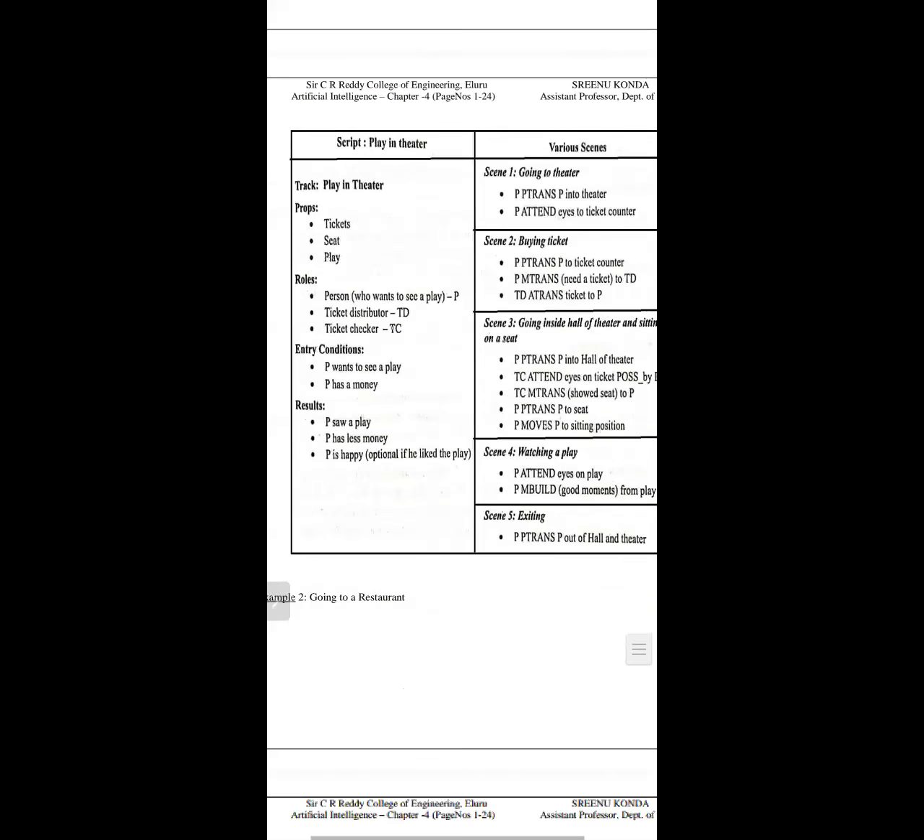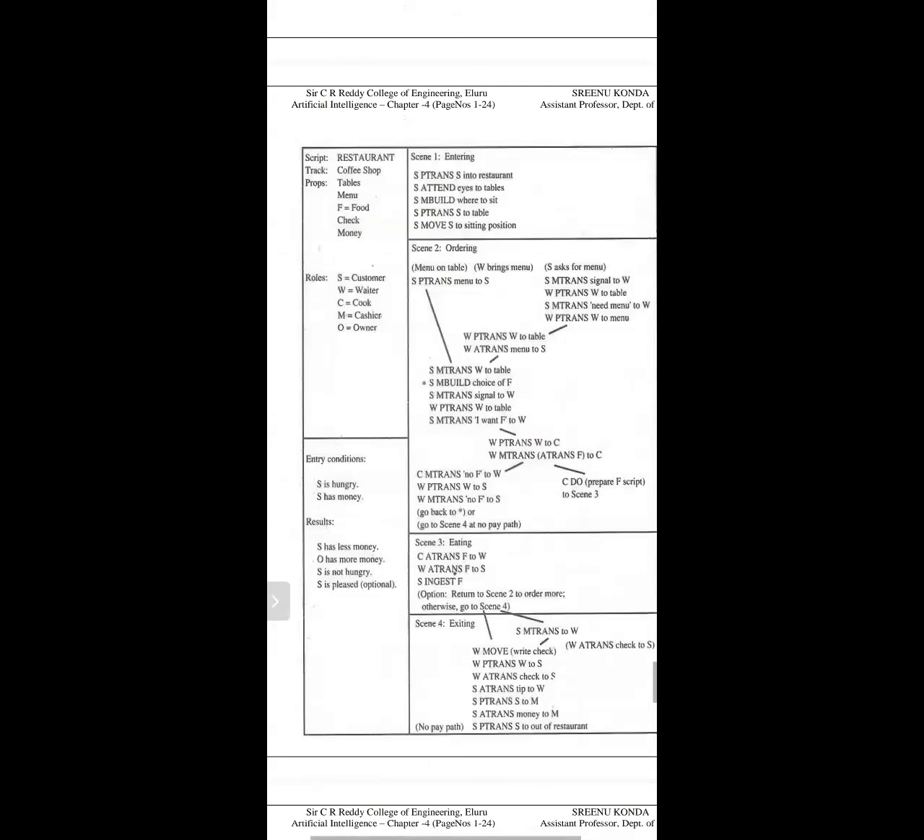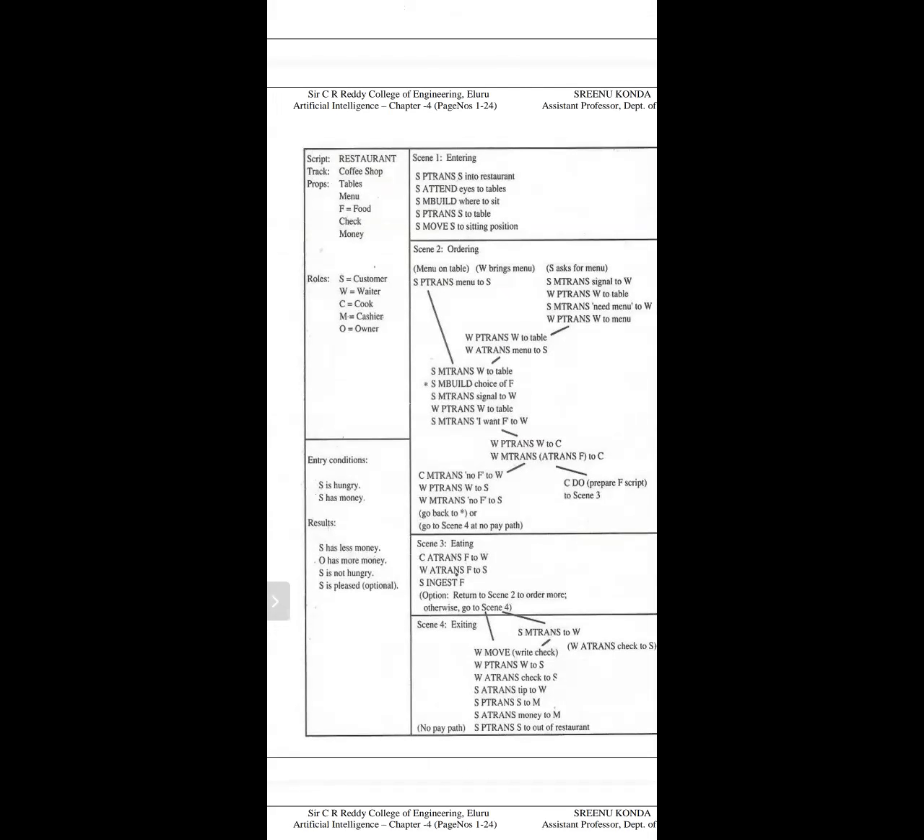So this is nothing but the script. First we have to write the script. So script is restaurant, going to a restaurant. Track is coffee shop. That is, he has gone to a coffee shop and he has ordered some food there. Next, I have to write the props, that means the events. Next one, roles. Next one, entry conditions and results.